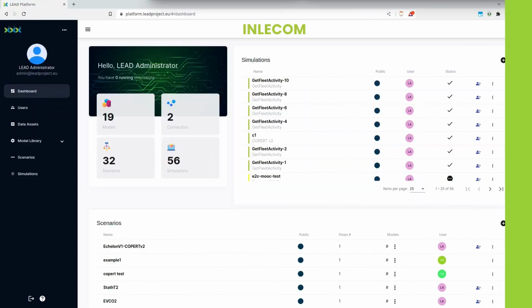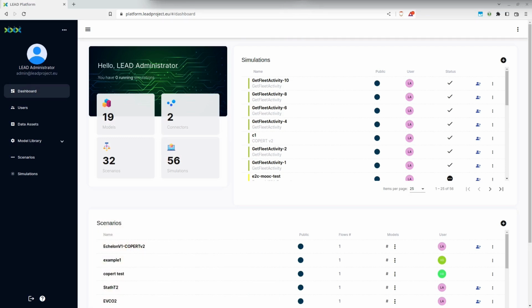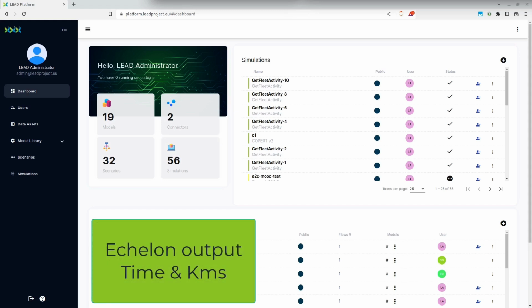In this example, we will investigate the environmental impact of the operation of a fleet, given a set of deliveries to be served from a logistics facility. In the previous example, we investigated a use case for Budapest, and we have simulated the activity of the fleet in terms of kilometers and driving time, for multiple different fleet configurations.